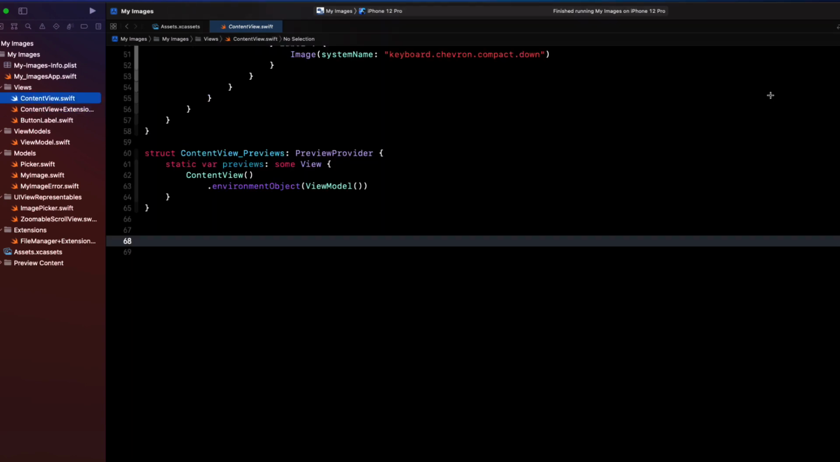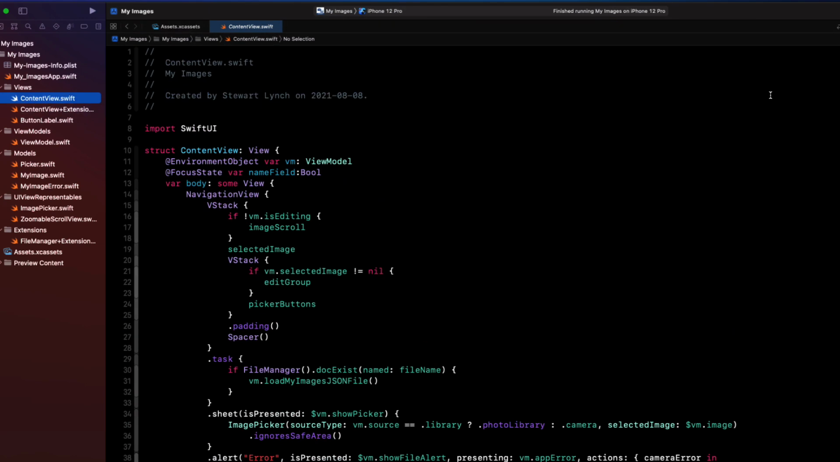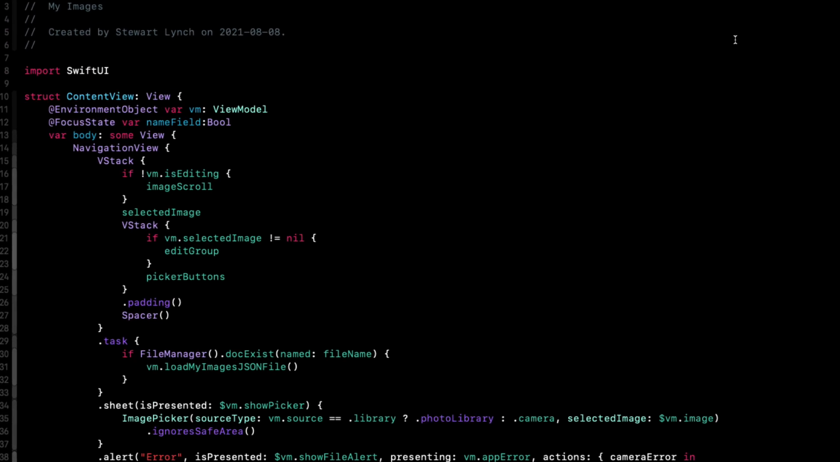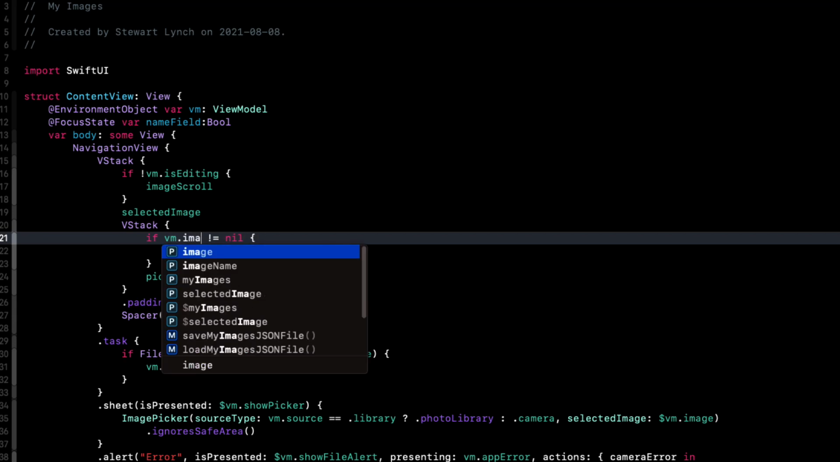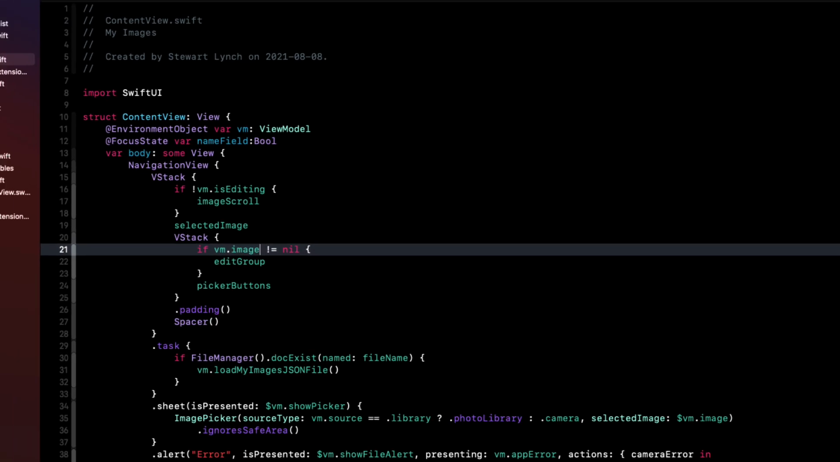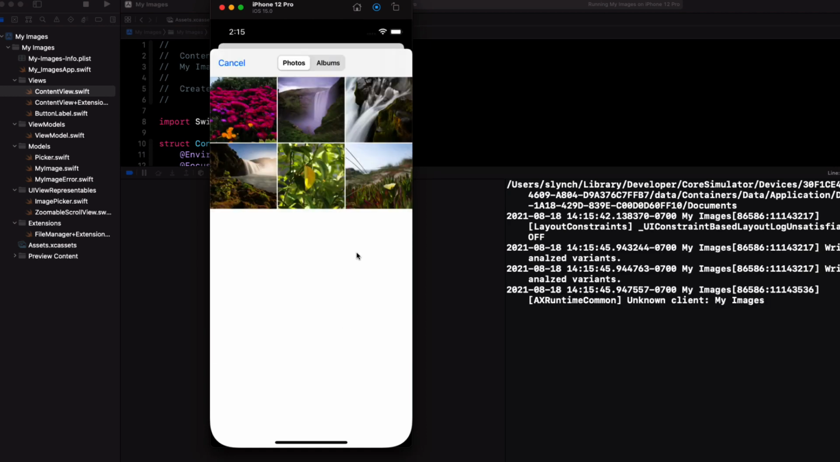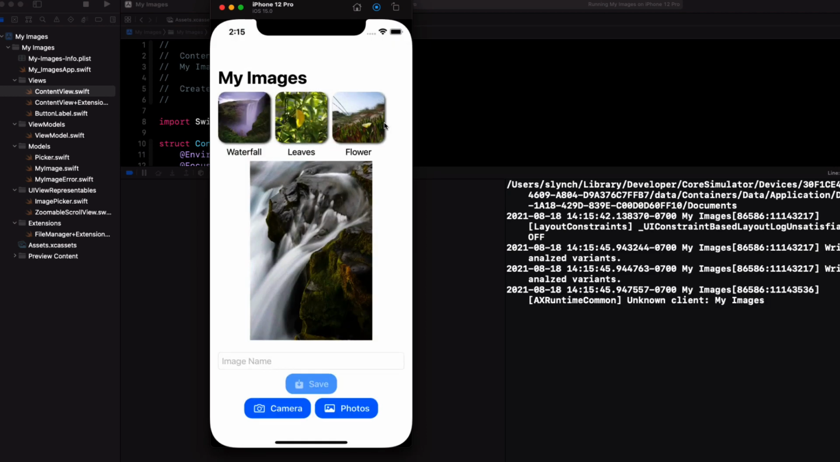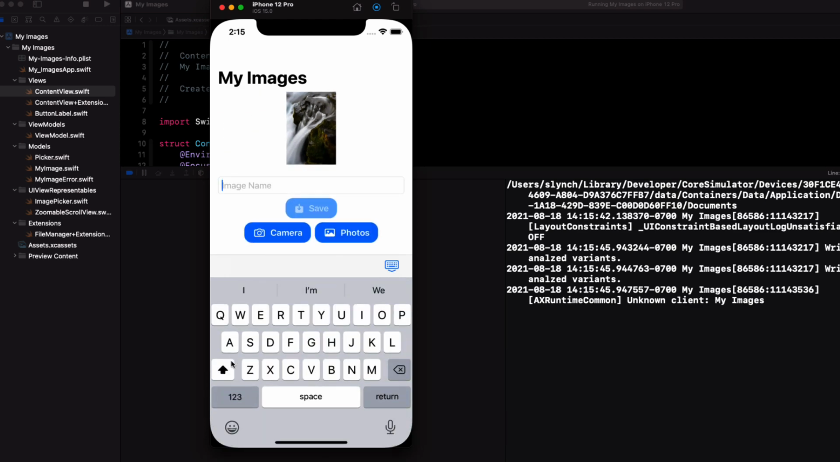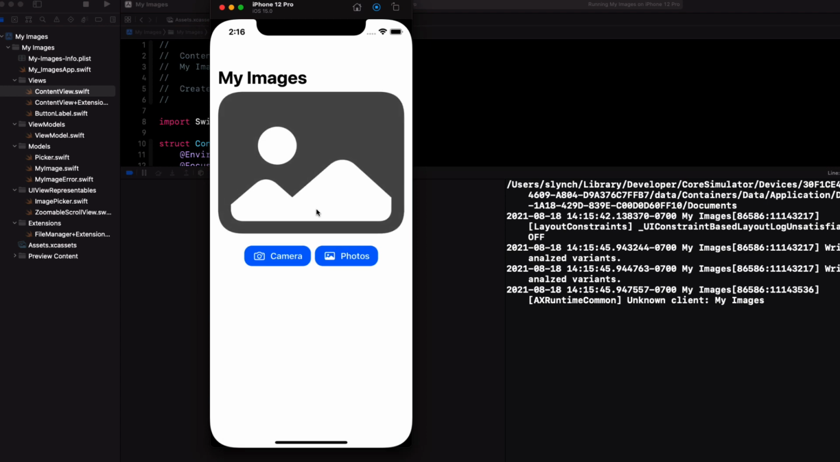Well, this could be fixed by returning to content view, and I made a mistake here when I'm showing the edit group if the selected image is not nil. It shouldn't be selected image, it should be image. Let's test again. Let's select the image and give it a name like slow motion. And let's save. Another bug. This time my scroll view is no longer being displayed.